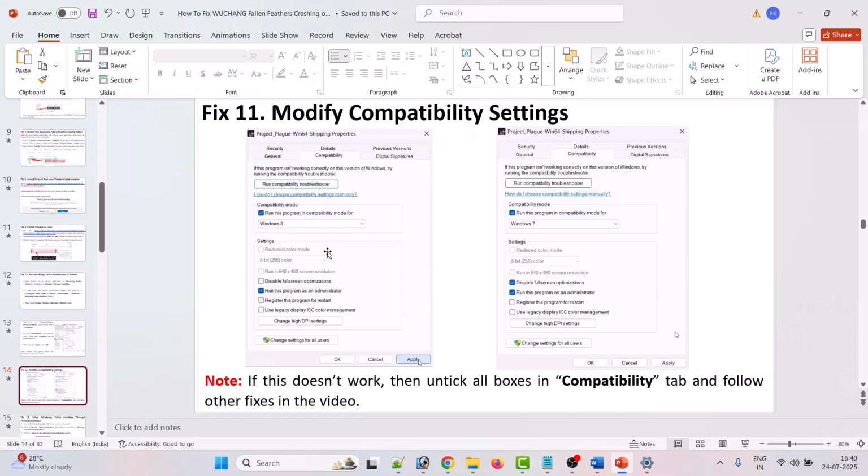If that also doesn't work, then you can select Windows 7 and then launch the game and check. If your problem is still not solved, then you can also select disable full screen optimization, hit apply, OK, and then you can launch the game and check. However, if after checking all these boxes your problem is not solved, then you can uncheck all these boxes in the compatibility tab, hit apply, OK, and then follow the other fixes mentioned in this video.